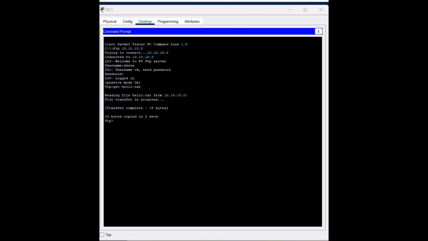So lastly, I would like to conclude that the FTP protocol allows a user to download or upload files from the FTP server. It provides user authentication so that the transfer of the files is in a secured manner. Thank you.